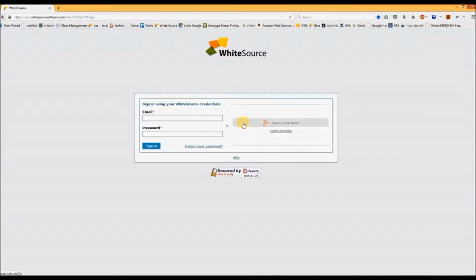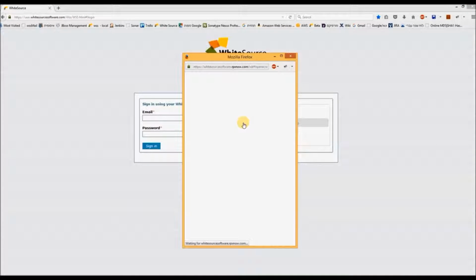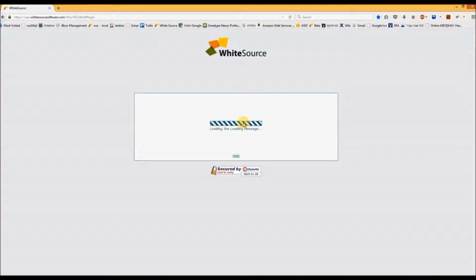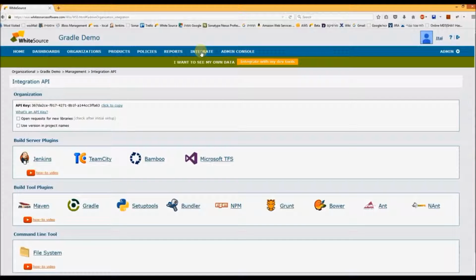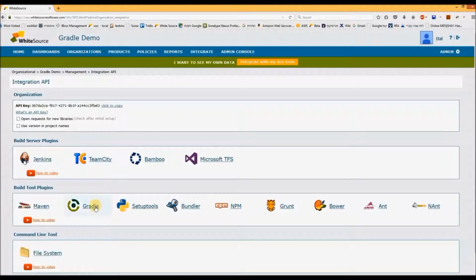Today we will install the WhiteSource Gradle plugin. First, log into your WhiteSource account. Click on the Integrate button. Scroll down and click the Gradle icon.